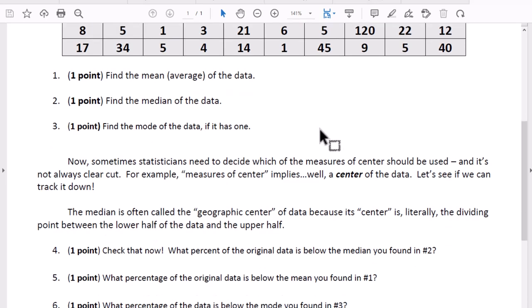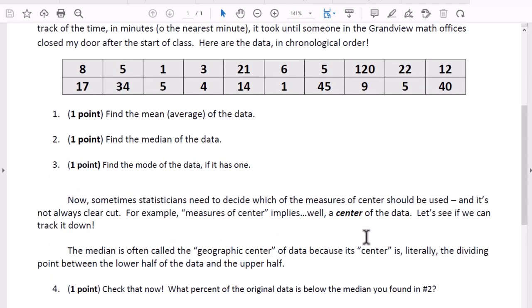What percent of the original data is below the mean you found in number 1? Okay, so the mean was 18.85. If it's okay with you, I want to count the ones that are actually bigger and then figure out what else there is. So 21's bigger, 120's bigger, 22 is bigger, 34 is bigger, 45 is bigger, and 40 is bigger. So 6 are bigger. That means 14 are smaller. That would be 70%.